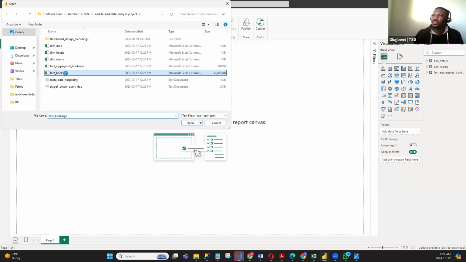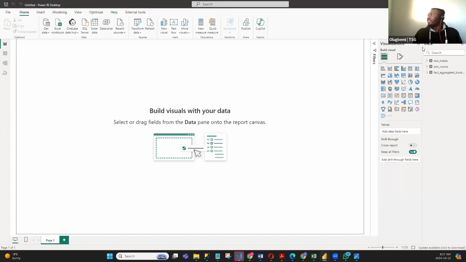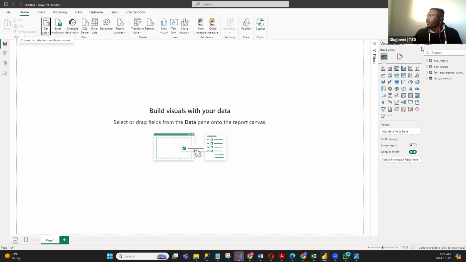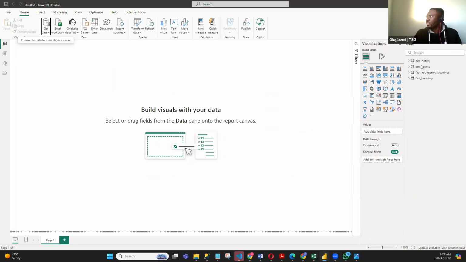Then let's bring in the last one, fact bookings. Click on open. Click on load. So we've brought in the 4 samples we are interested in. We've brought it in. So awesome. Now that we've brought in the data sets, let's go ahead and transform the data. So before I click on transform the data, let me quickly answer this question. Then after answering this question, we'll work for the next 15 minutes. Then I'll answer questions again.